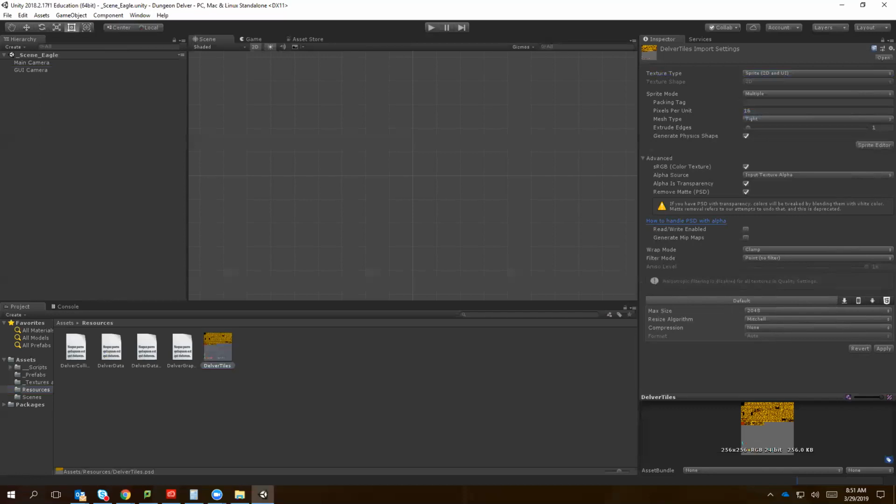So we are ready to apply these changes. Note the apply button down towards the bottom of those inspector properties. We have to apply those changes that we made before we can use the Sprite Editor to chop up our sprites. Okay, so once we've applied those settings, click the Sprite Editor button.